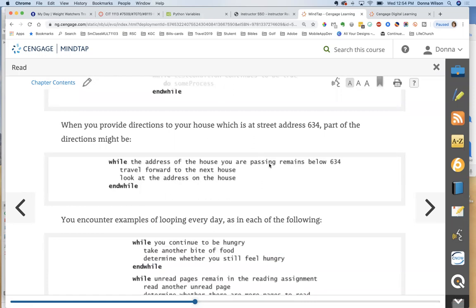While the address of the house you are passing remains below 634, and isn't that what you're doing when you're looking for an address, when you're going down the block? You keep looking until you get to that address. So you travel forward to the next house, look at the address on that house, and you say, oh, is it 634? No, so I'm going to go to the next house. And I continue to do that until I come to 634. Then I drop out.